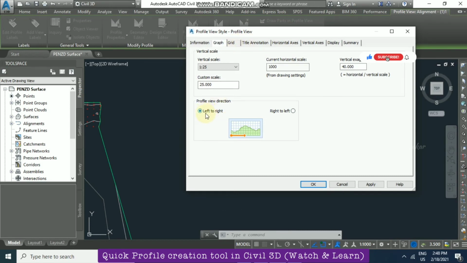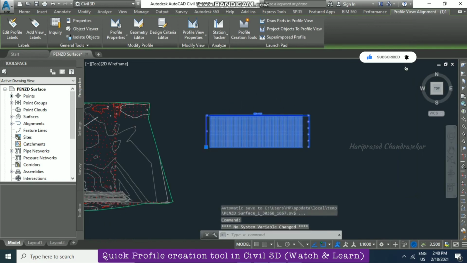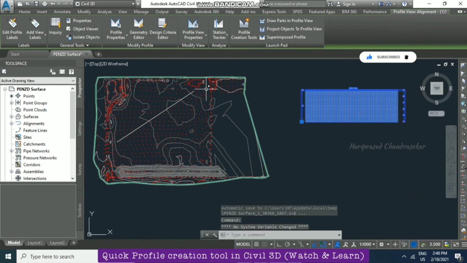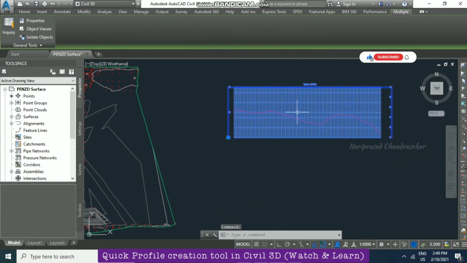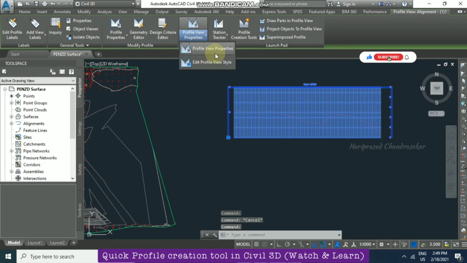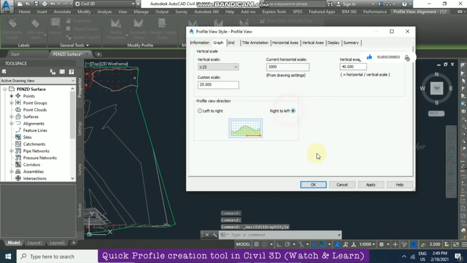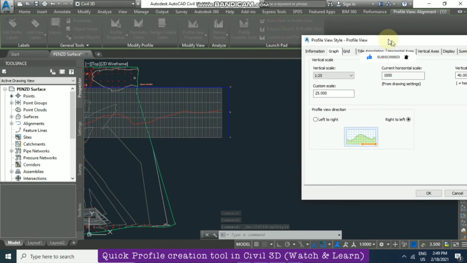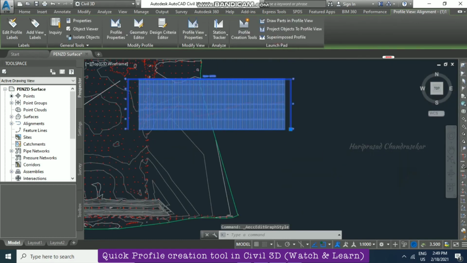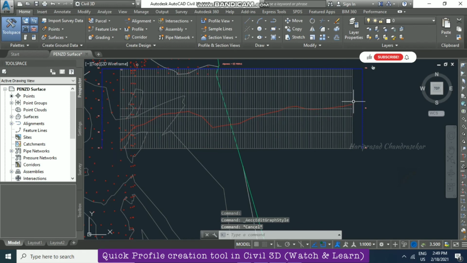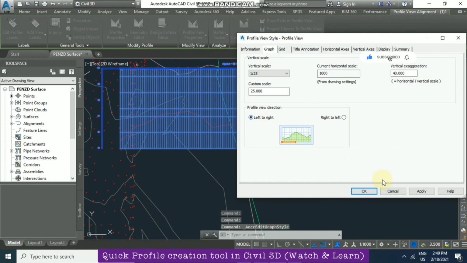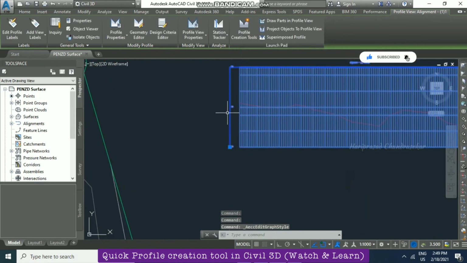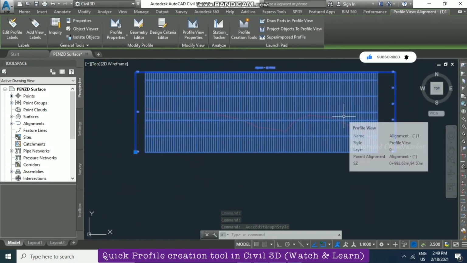And we can even go for left to right or right to left. See, we have drawn now. From this point to this point means left to right. From this point to this point means right to left. Like that you can modify. Now I'm going for profile view, edit view style, right to left, and I'm going to apply. Now it changed, so directly it is changing like this. Left to right could be better. So from left to right, this way we can see our profile.